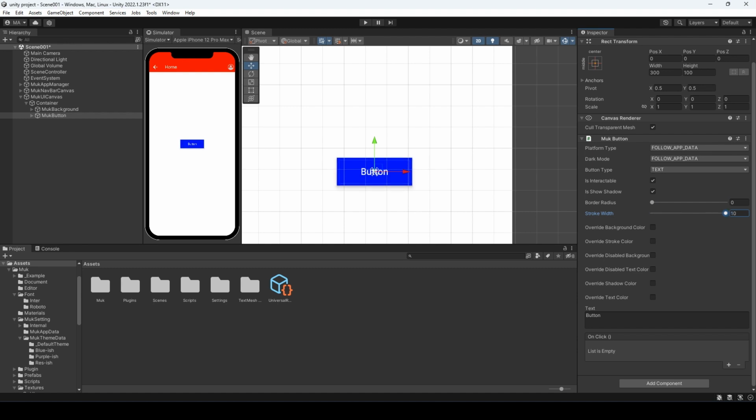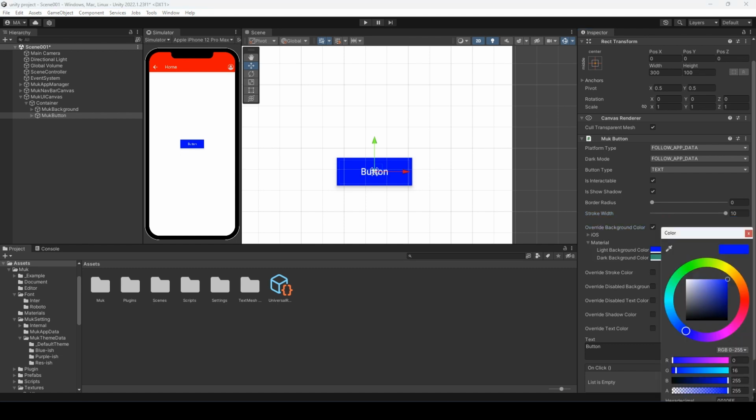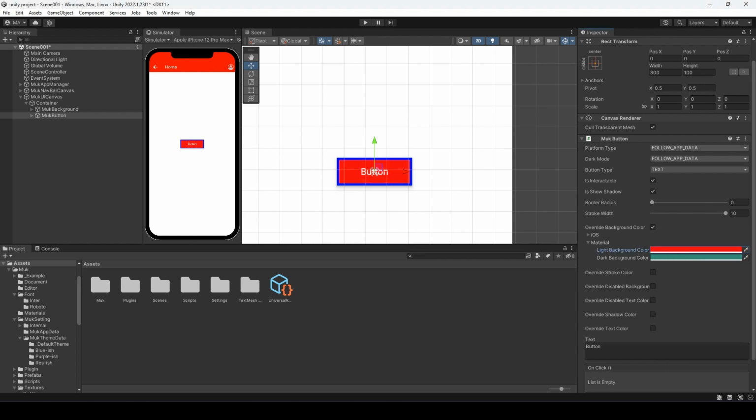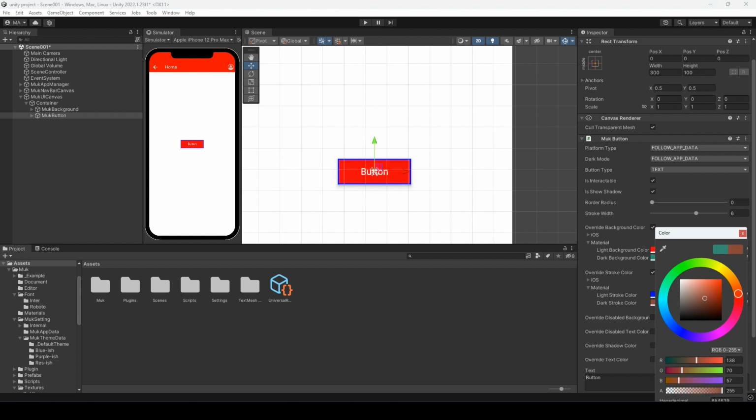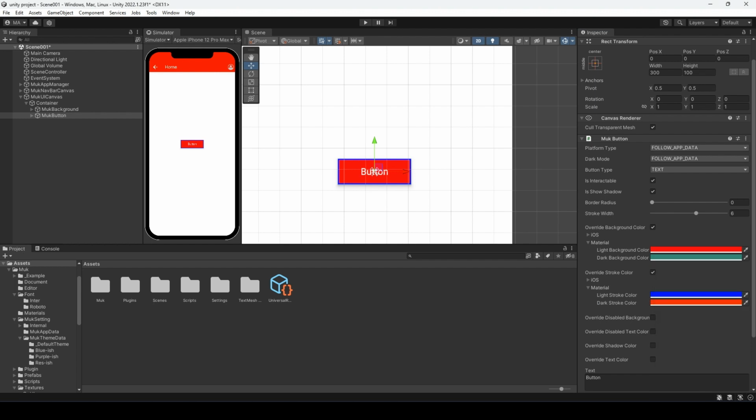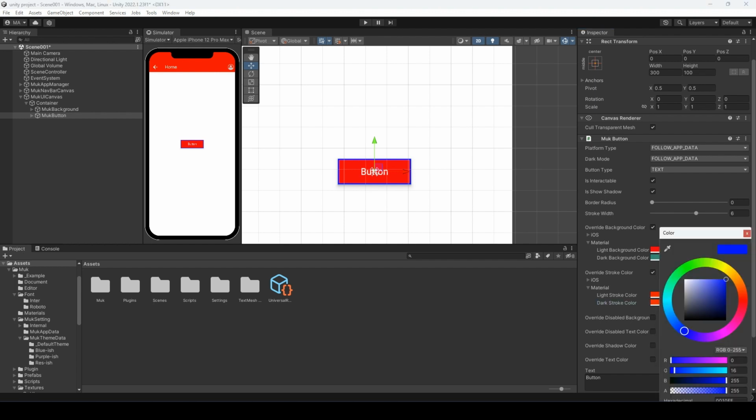Then we can override all kinds of colors. We can override the background color. Of course, we will set it to red. You will see the stroke color stays blue, and now we can see the stroke more clearly. We can override the stroke color too. Yes, red. Oops, should be light color, not the dark color. Let's make the stroke a bit darker than the background color.